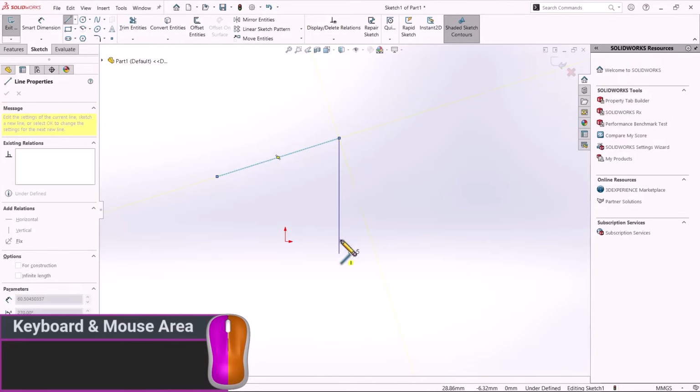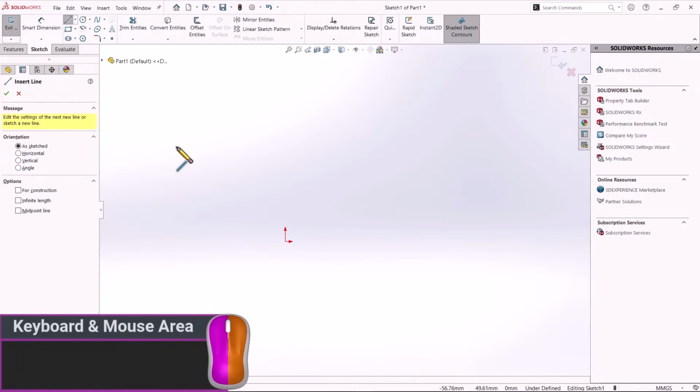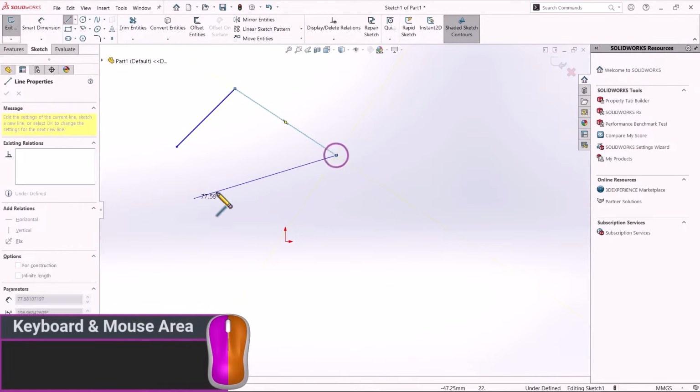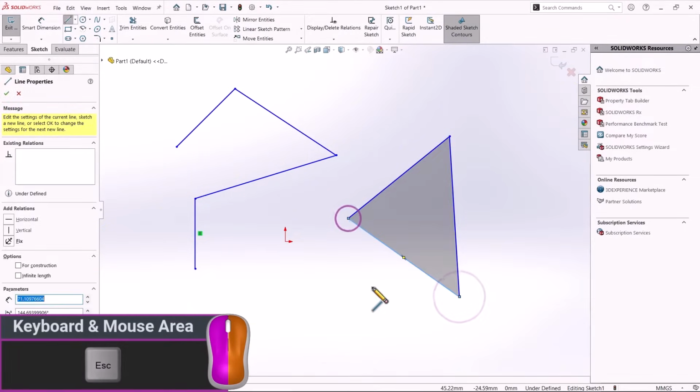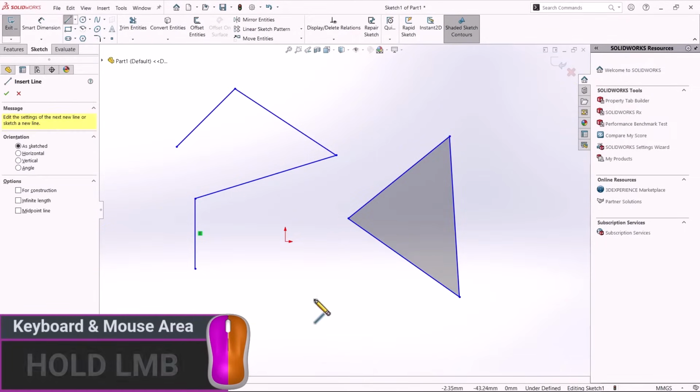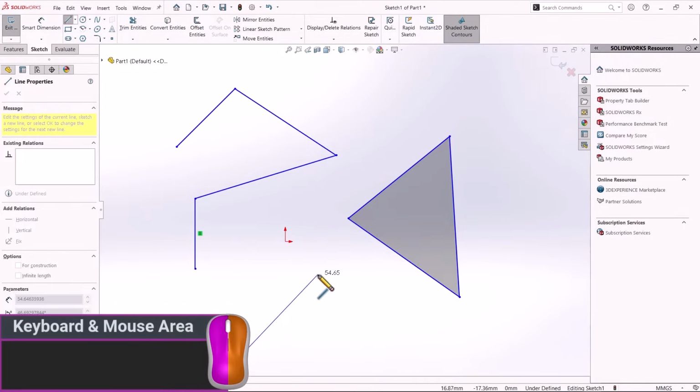You can continue drawing additional lines by left-clicking at the endpoint of the previous line or until you create a closed contour. Or press the Escape key on your keyboard. You can also draw a single line continuously by pressing and holding the left mouse button.